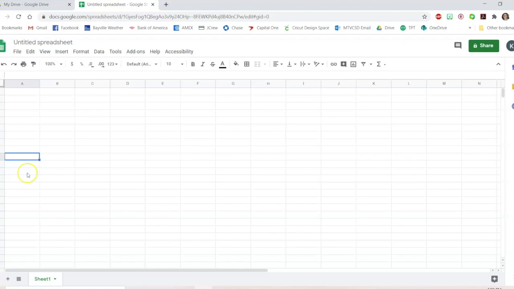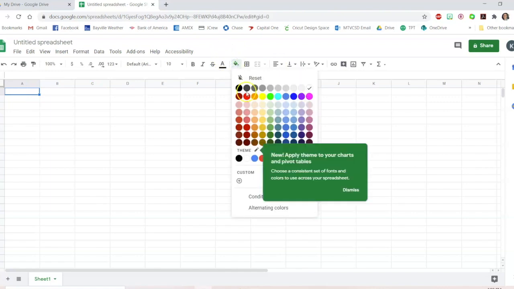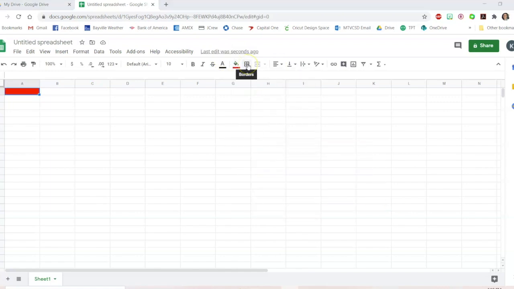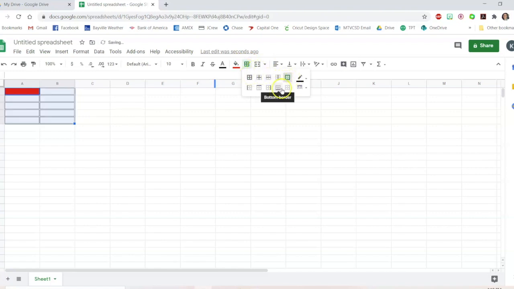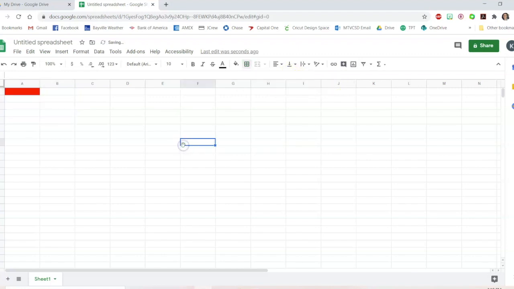The cells themselves can be formatted as well. You can change the color of a cell, and you can adjust the border. So you can change where you want the border to be. If you highlight several, you can put lines all around. You can put just around the outside. You can have no borders at all. Change the border style itself. So you can play around with that to do what works best for you.